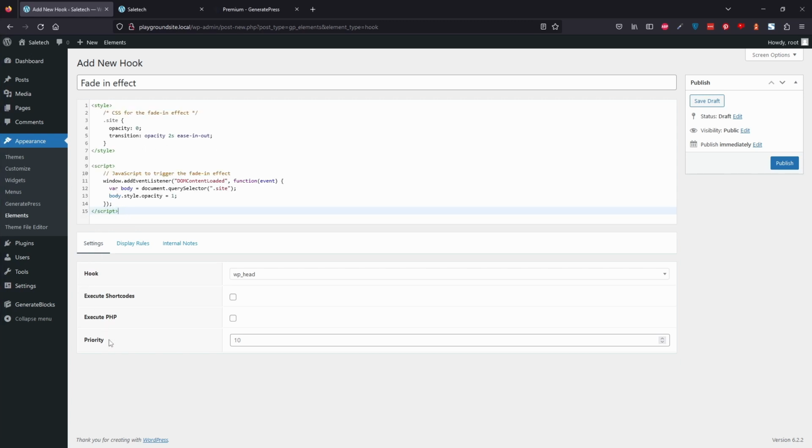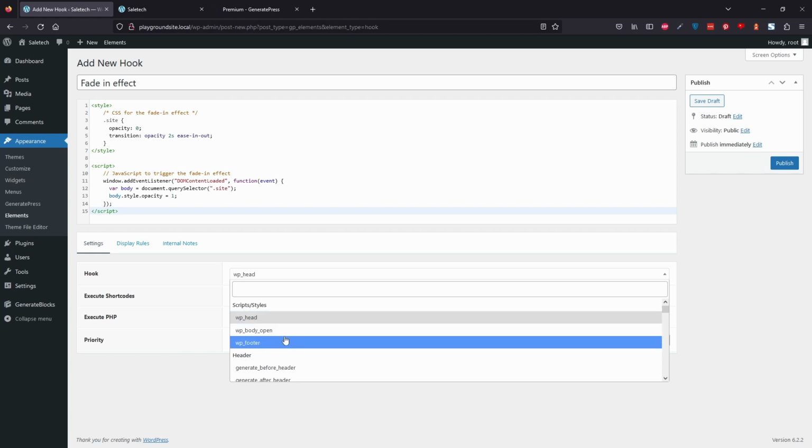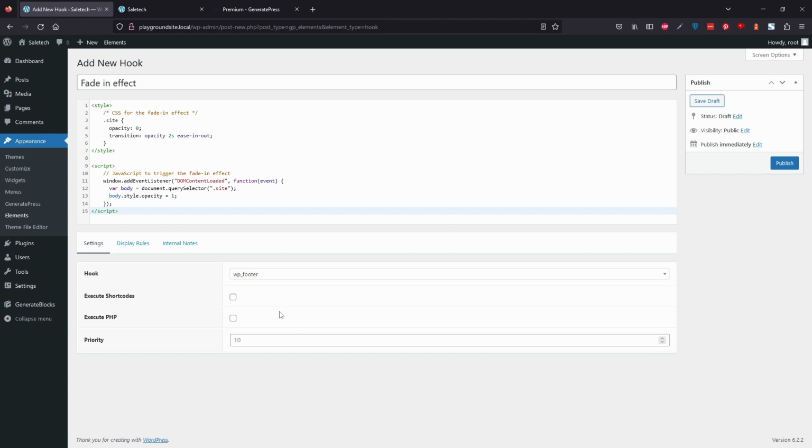Now down the bottom we'll see some settings. So hook here, this is where you're going to tell GeneratePress where to load in this hook. Because it's got a script attached, I'm going to choose to do it in the footer. I want it loading after everything else. We can ignore everything else in here for now.